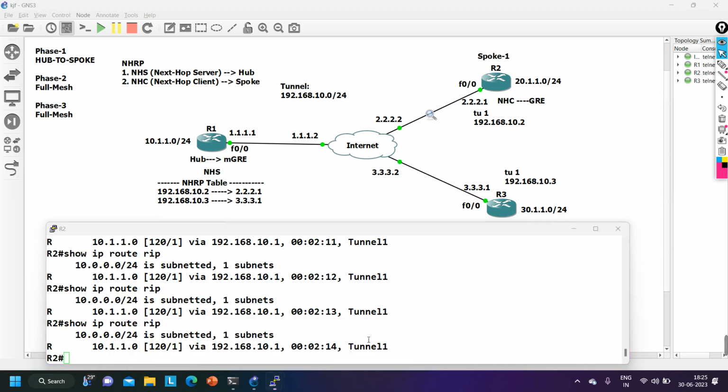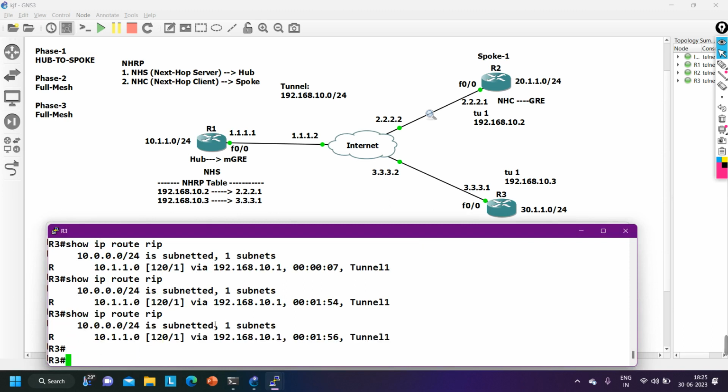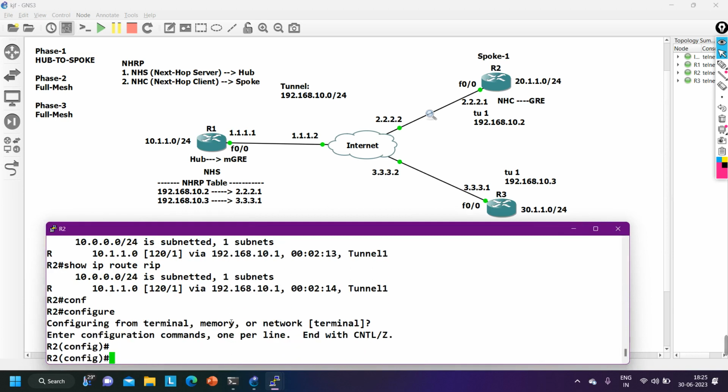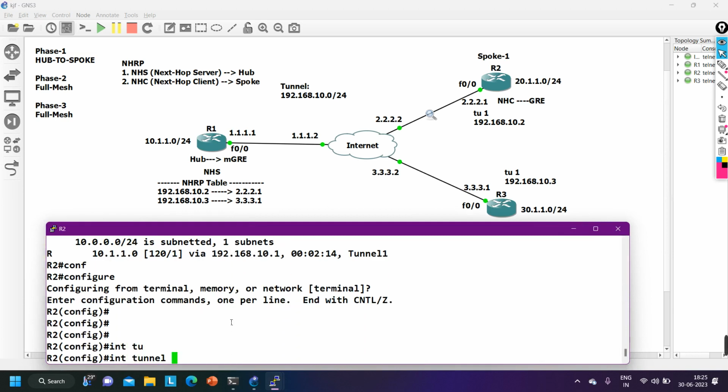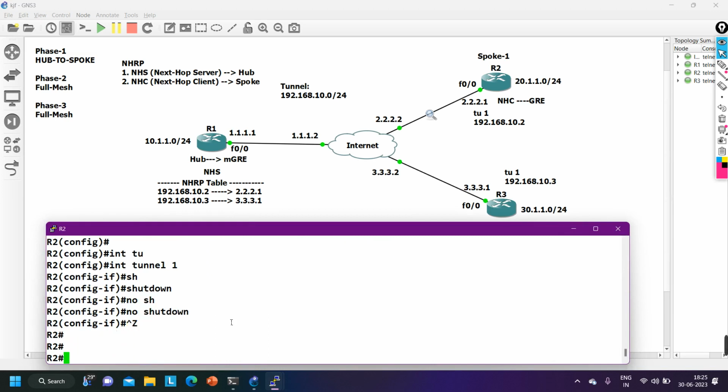Let me check on R3. Is R3 learning the 30 network, the 20 network or not? No, it is not receiving. Let me do one thing. I am going to bring down the tunnel interface once. Interface tunnel 1, shutdown and then no shutdown.